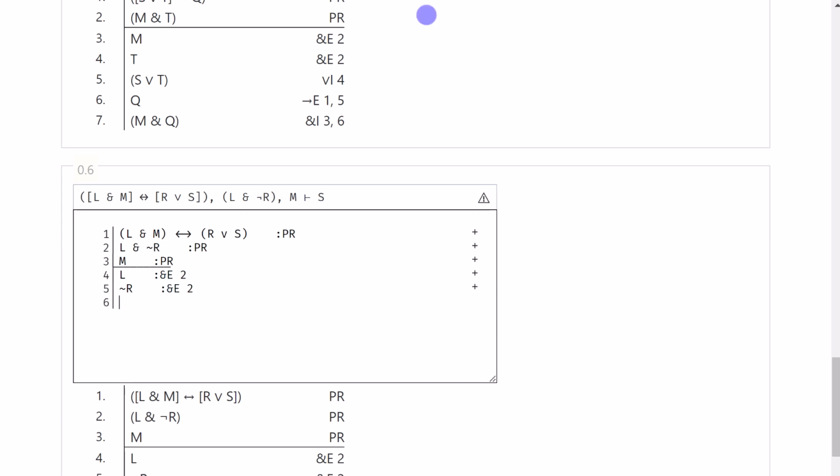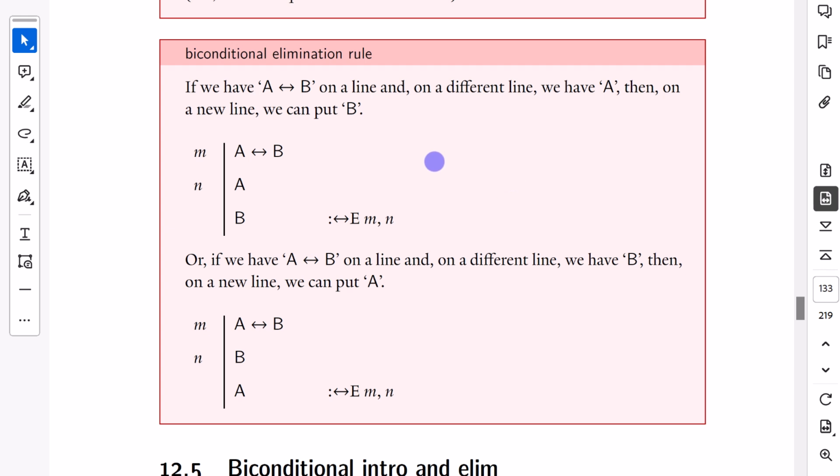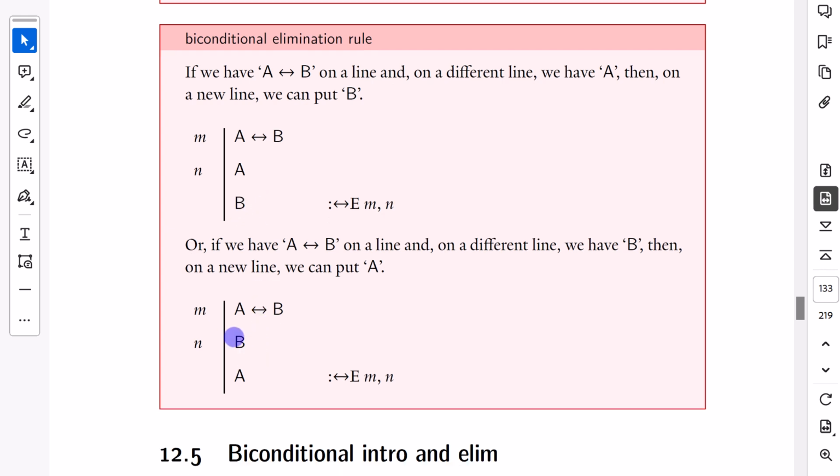Okay, now let's look at a rule we haven't used yet. The biconditional elimination rule has 2 versions, but for both versions we need to have a biconditional, something with the form A double arrow B. And then on another line we need to have either the A part of the biconditional or the B part, either one. If we have the A part on another line, then on a new line we can put the B part, or if we have the B part on another line already, then on a new line we can put the A part.